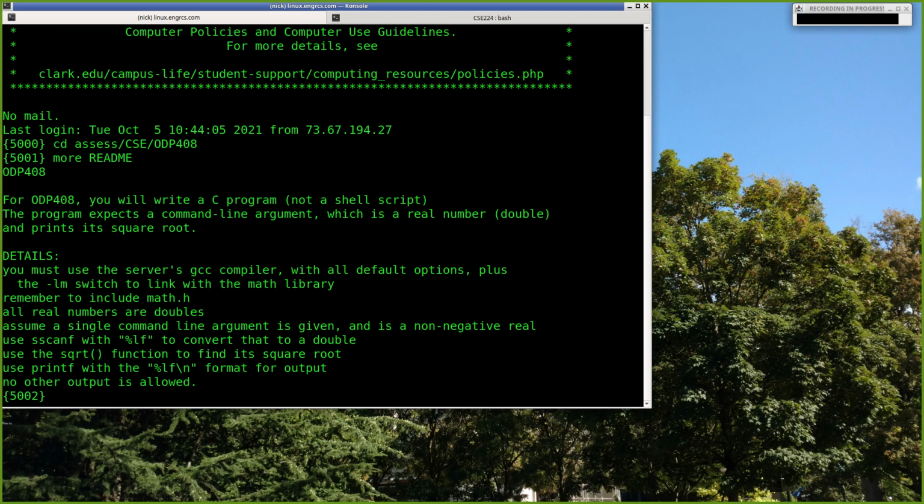All right, so ODP 408, you're writing a program, but instead of printing the square of an argument, it prints the square root. And the argument should be a real number instead of an integer. All that's going to change really is instead of using a %d to scan, you're going to use a %lf, and instead of using a %d to print, you're going to use a %lf.